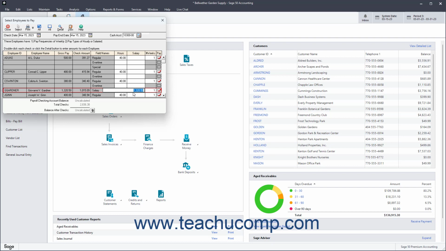To create and print paychecks for the selected employees after reviewing the information, click the Print button in the toolbar at the top of the window.